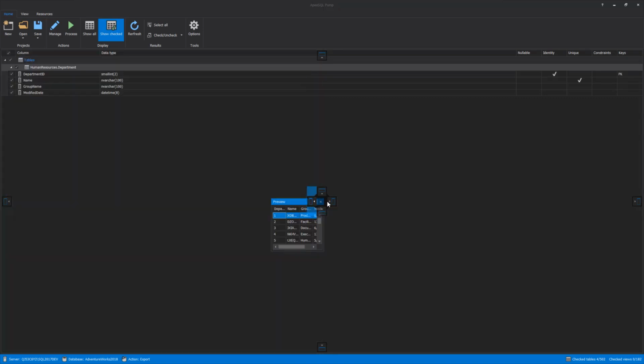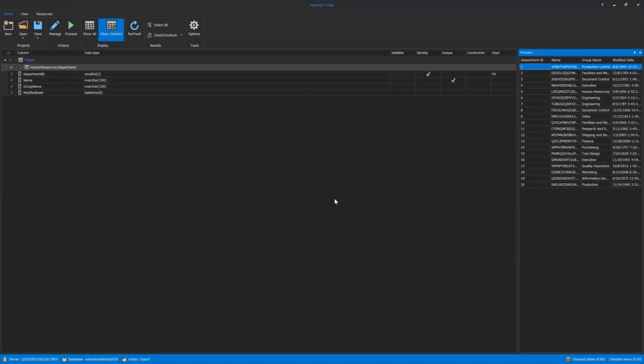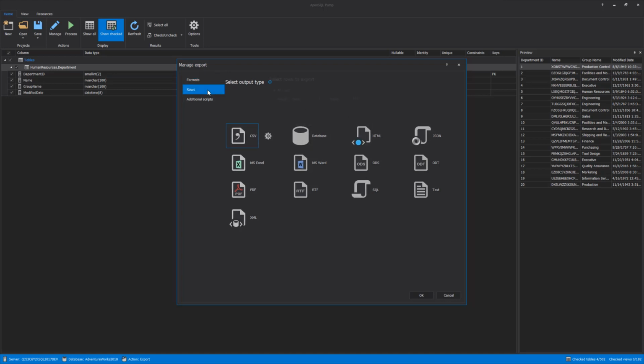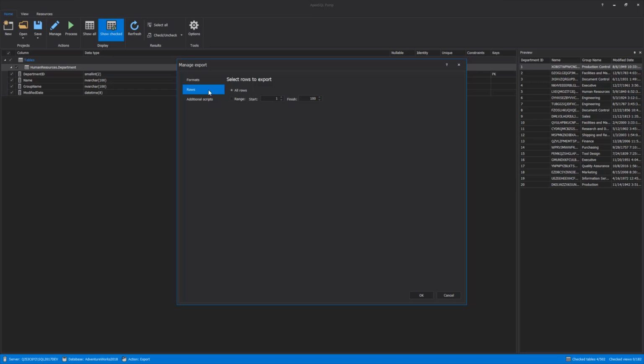Before we start to export the data, an export file format needs to be chosen by clicking the Manage button from the Home tab. Under the Manage Export window, there are three tabs. In the Formats tab, one of the available output file types can be selected. Under the Rows tab, it can be chosen how many rows of data will be exported. To export all data rows, select the All Rows radio button.